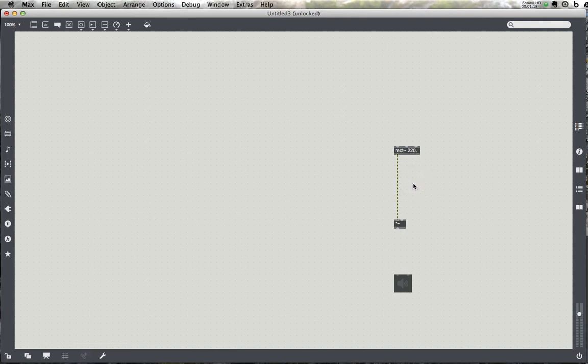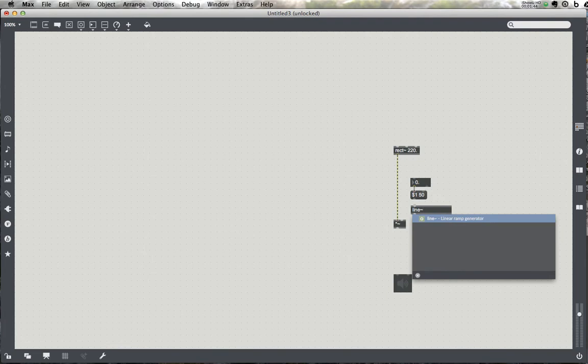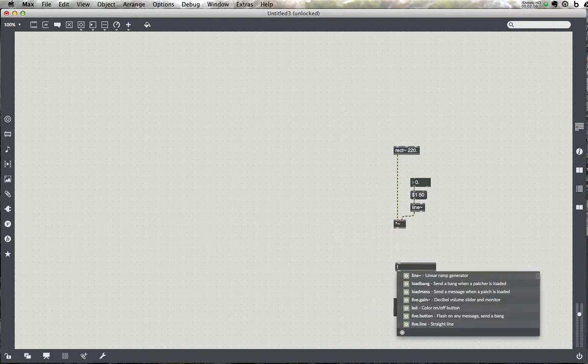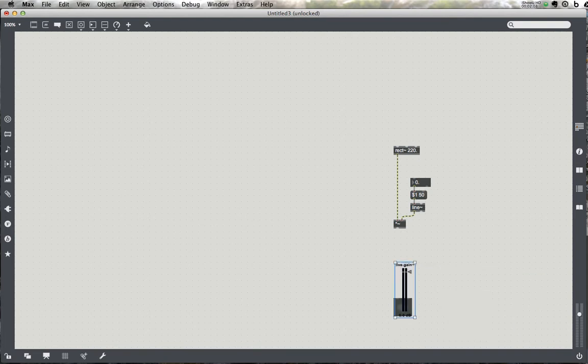We can use a floating point box. That goes to a message. Say $1, 50 milliseconds. This is headed to, got a little ahead of myself. This is headed to a line. Line is headed to amplitude. Amplitude's headed out. Let's add a live gain slider.